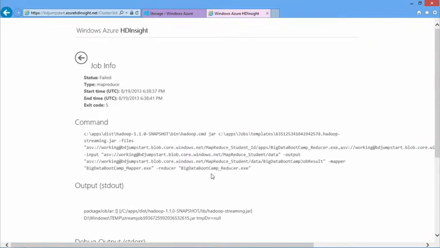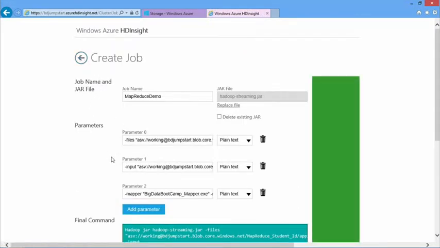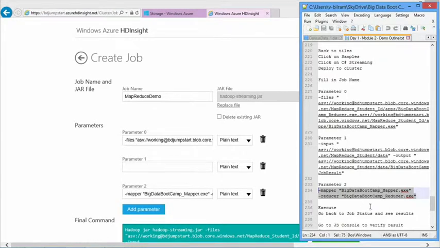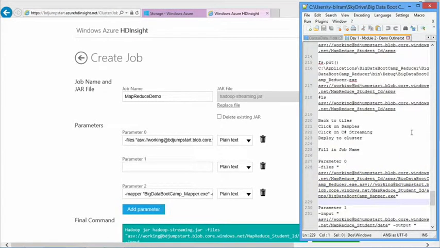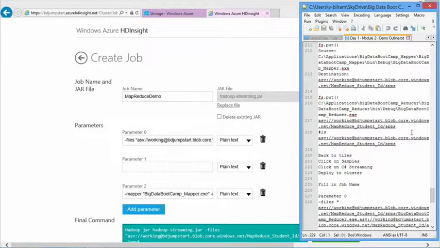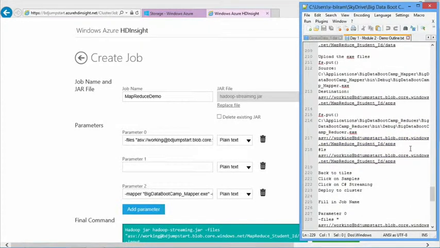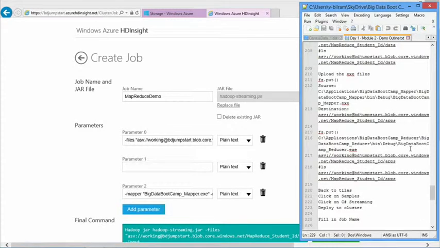So to fix that, I'm going to go back to our job. And here I can actually edit the job information. And I'm going to go ahead and kill that off. And let's see where I may have messed up. So we have our input directory, which was that right there, which is student ID data.